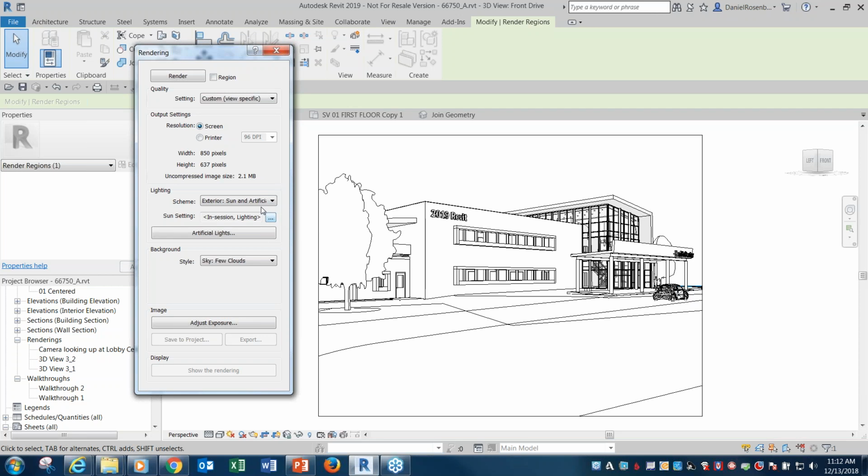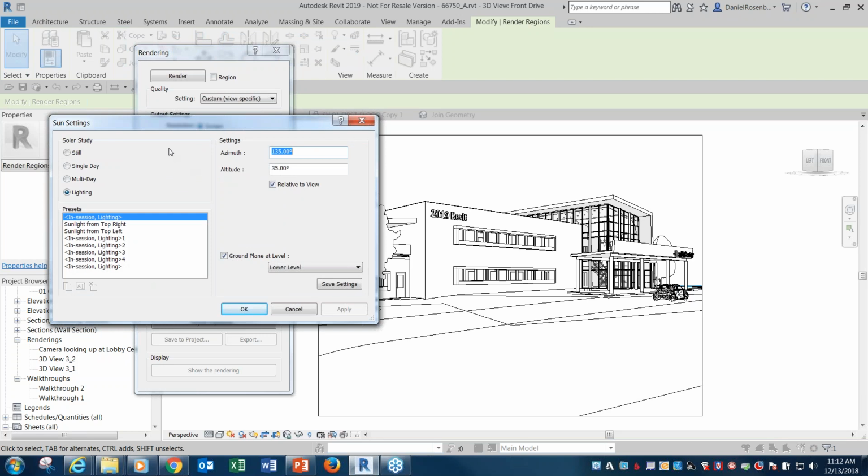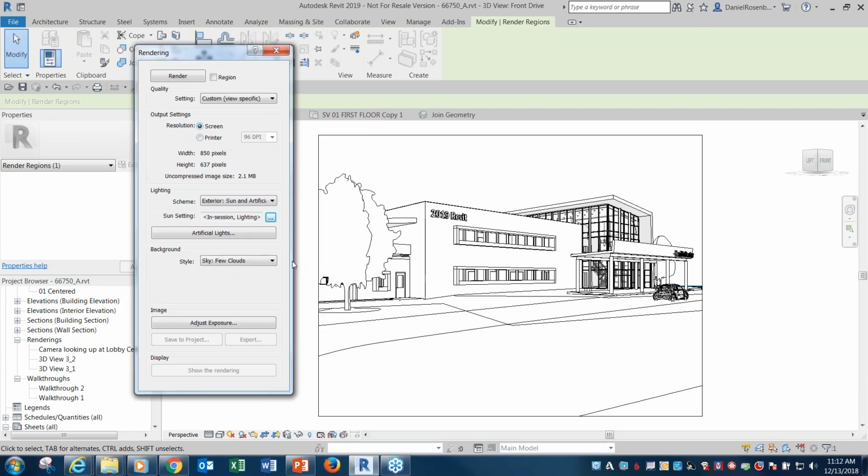The sun settings, I'm going to skip that for now, but you've got options. Typically, I'll just set it relative to my view. If you really want to get the exact sun angle at a certain time of day, that is absolutely possible. And then I think we'll talk about artificial lights a little later. For the background, you've got some options here. I like to do sky, few clouds.